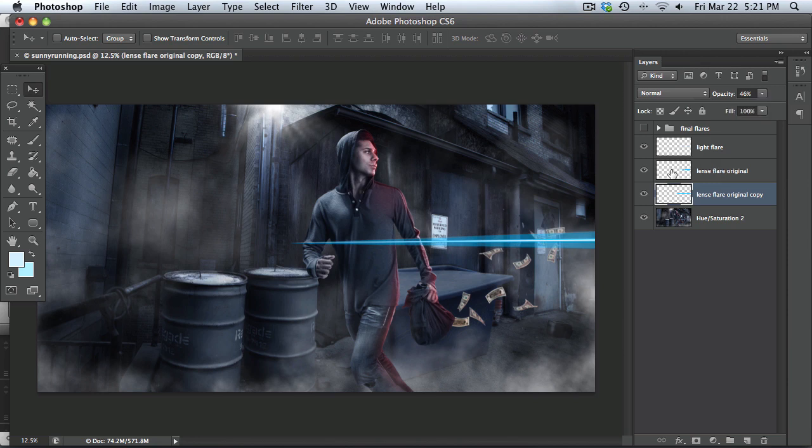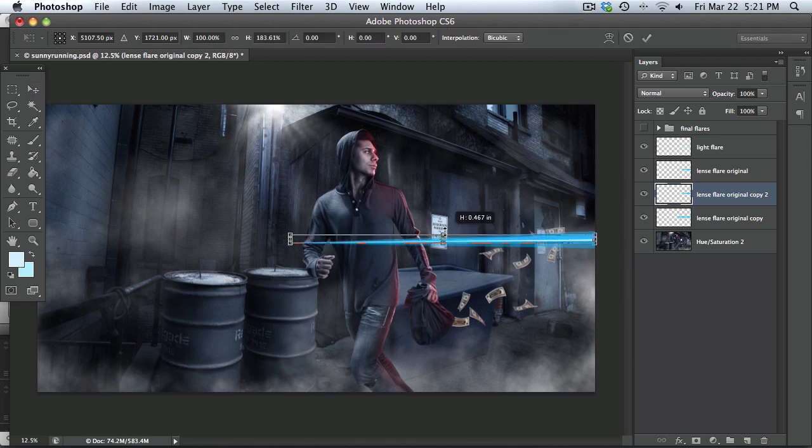So go back to your original, hold down Option or Alt and copy that layer. Same thing, Command T, and make it a little bit bigger, but not as big as the last one. And then you're just going to line this up. Something like that. I need to turn that a little bit. Okay, so that's looking pretty good.